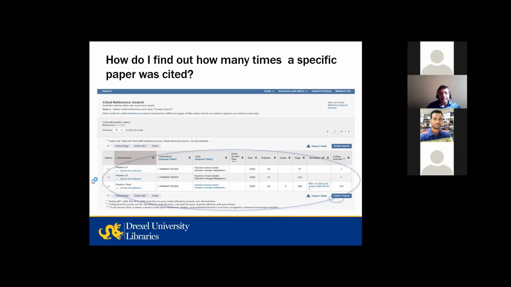There's a portion of the screenshot, and I want you to look at this hint. Look for cited reference variants. Sometimes different pages of the same article are cited, or papers are cited incorrectly. That's what I was referring to earlier. So this appears to be the same title as we know, the same journal that I already showed you earlier, appears to be the same author, Peters Paul, same year.